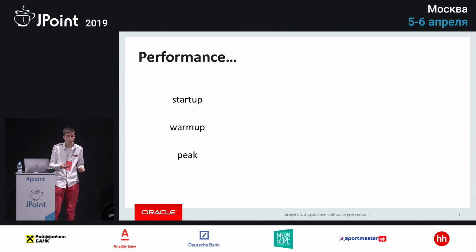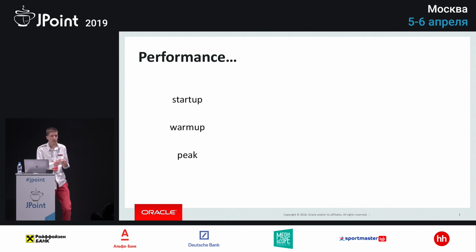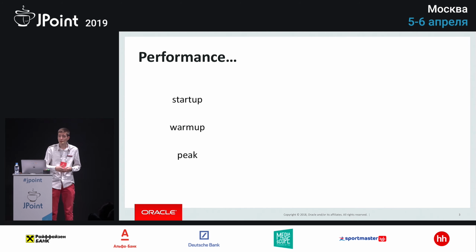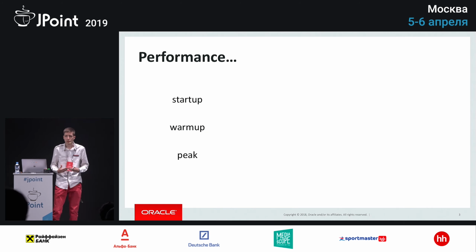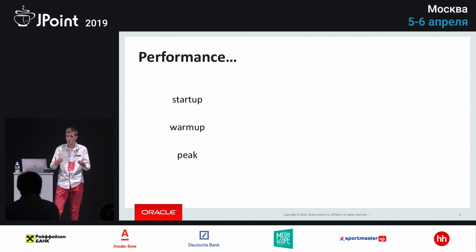One is startup performance. The other is warm-up performance, and the other is peak performance. Startup performance is when you measure your application in the first, let's say, 500 milliseconds, a very early stage. Warm-up performance is then more like the middle phase of the application, maybe the first minute or a couple of minutes even. And then peak performance is when your application reaches the steady state. So it runs maybe for hours, and then it reaches the final peak performance, which is the maximum performance you get out of your application.